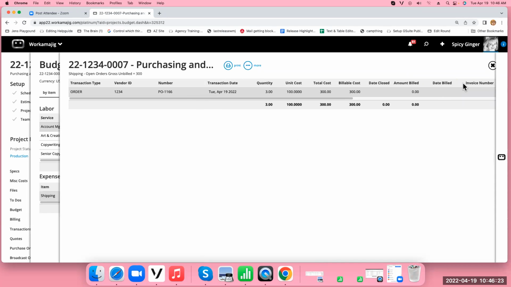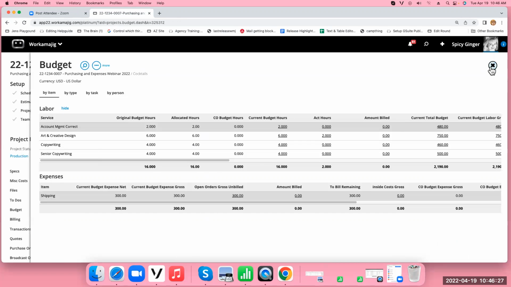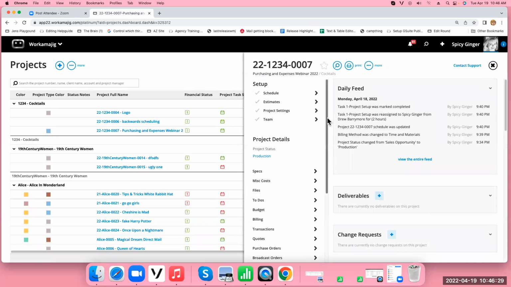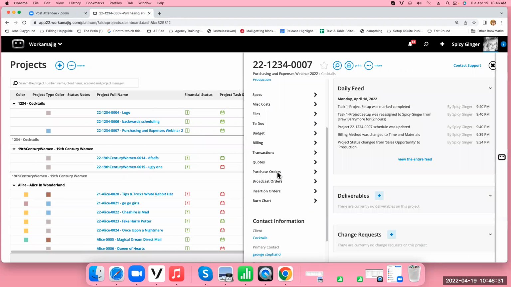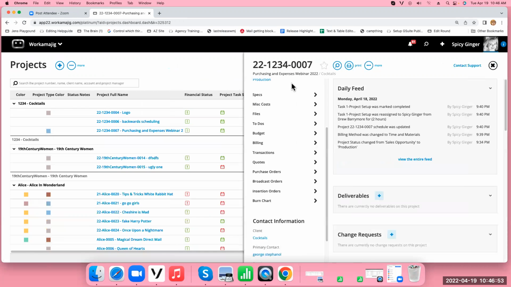I will also be able to see this purchase order as it's open down here in the purchase orders. Obviously, here's my open orders. So again, clicking on that just takes me back to it. It's going to stay open until I get a vendor invoice, which closes it out. So right now, it's just an order. It doesn't really affect any financials or anything. And again, it can be billed to the client or not billed to the client. So that's how you set up that.